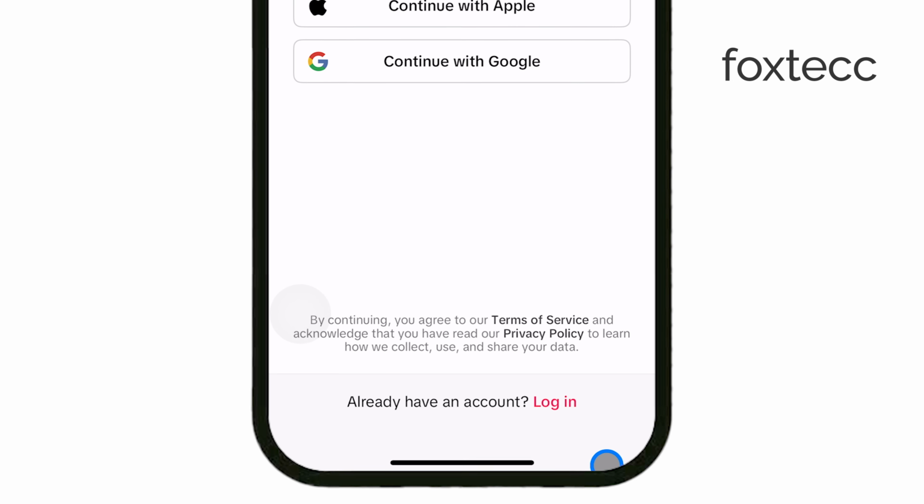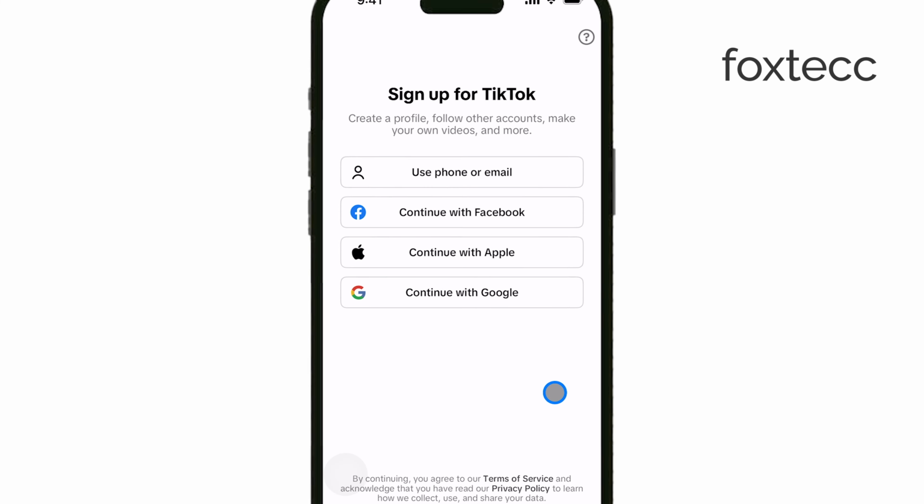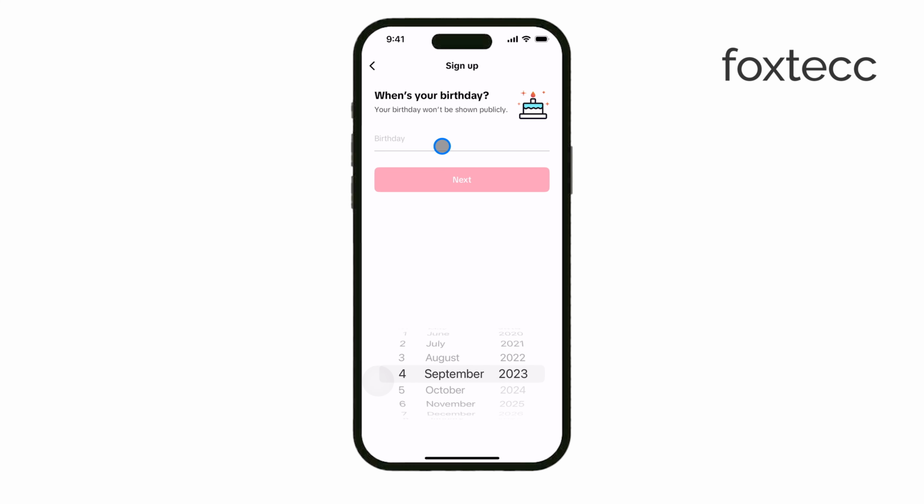TikTok gives you a few different ways to sign up. You can use your phone number, email, Facebook, Apple ID, or Google account. If you prefer to skip creating a brand new account, you can log in using an existing account from Facebook, Apple ID, or Google. But if you're signing up with a phone number or email, you'll need to provide your birthday first. TikTok asks for this to ensure you meet the age requirements to use the platform.